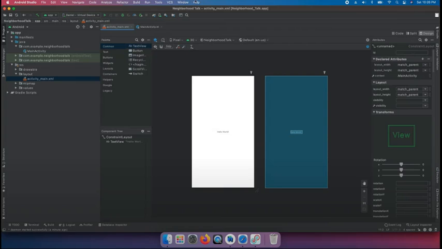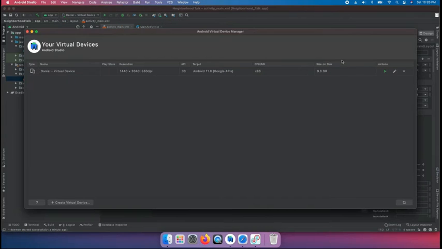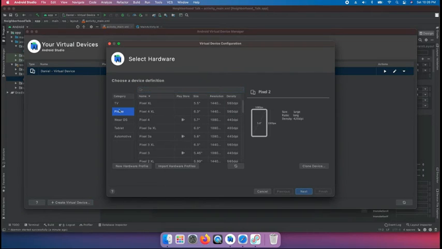If you don't have a physical device with you, or you would like to use a virtual device, follow along. I just created a virtual device, but we'll create a new one. There's a button here where we can create a virtual device. I already have one there, but pretend that doesn't exist. Let's go ahead and create a new one.